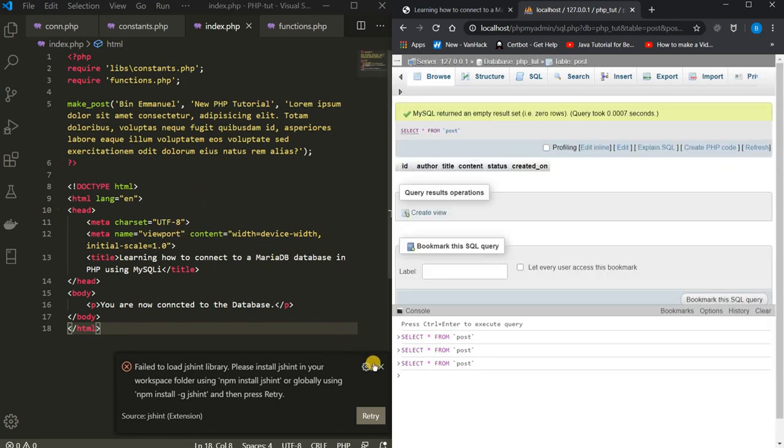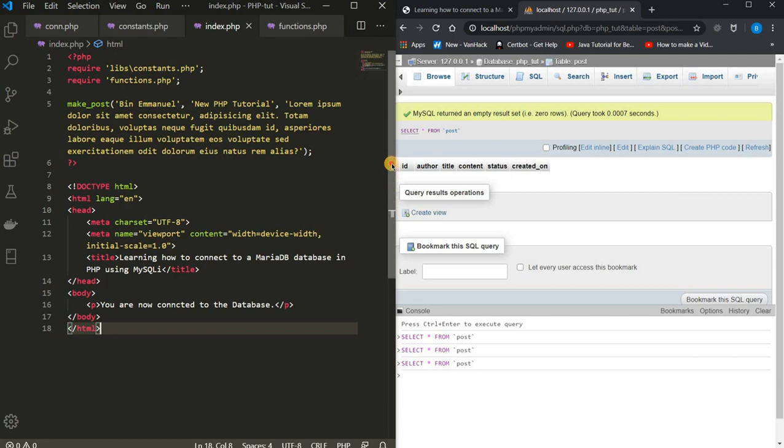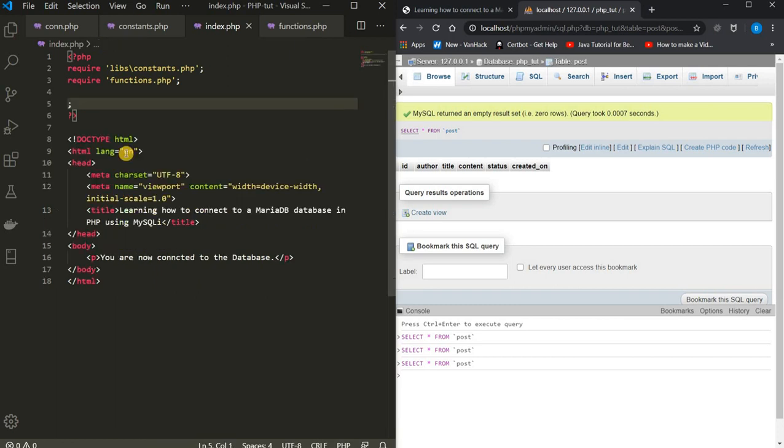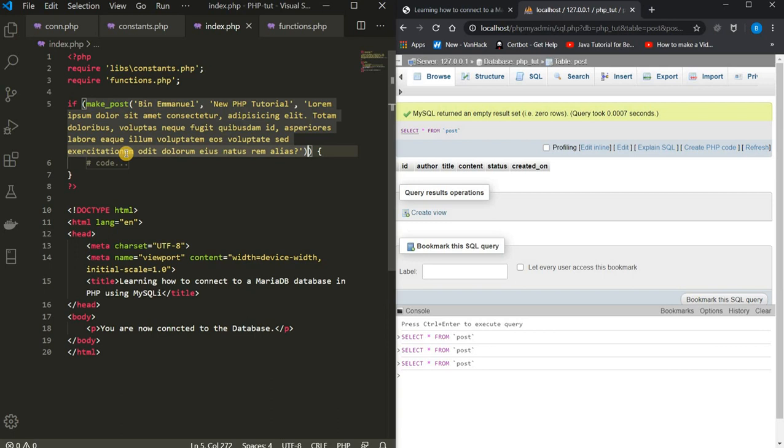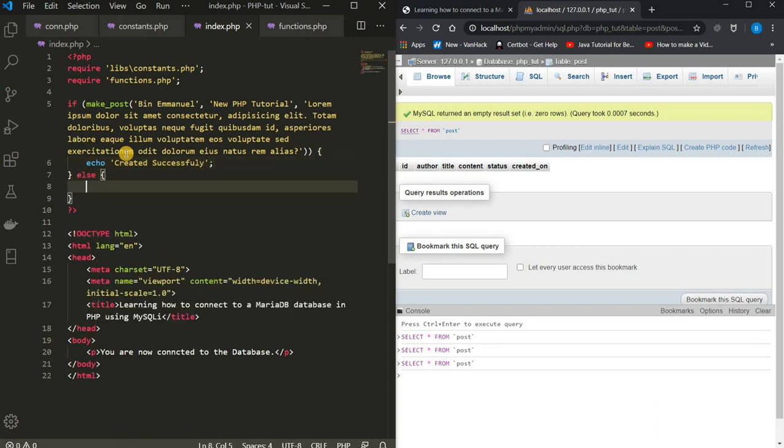So what I want to do here is call the function and then call it in a conditional statement. So if and then pass this in. So if this is true, I want to print out the message on the screen. So I want to echo out this message. I want to echo created successfully, or else I'm going to echo something went wrong when trying to create the post.